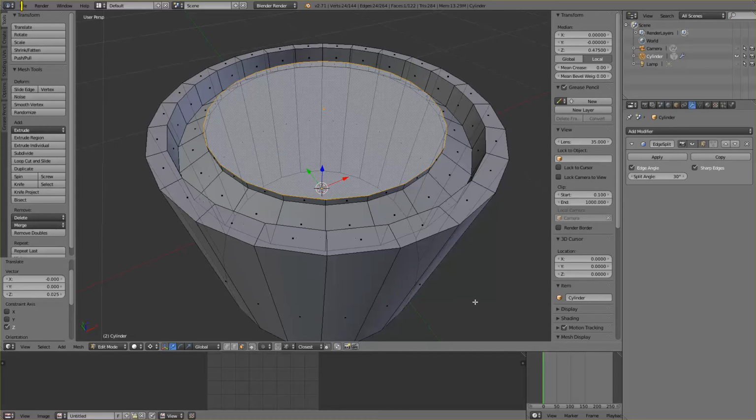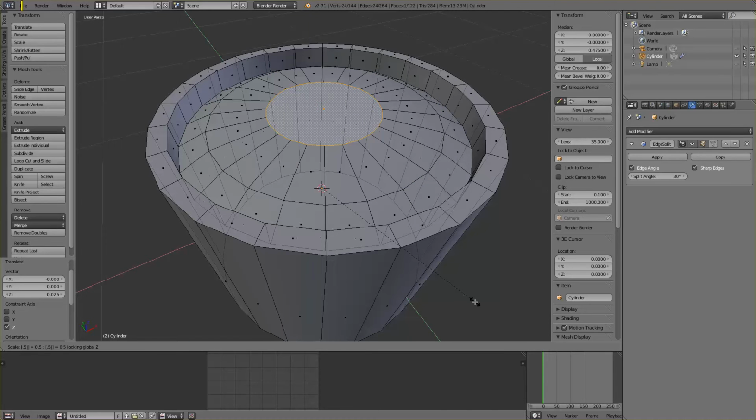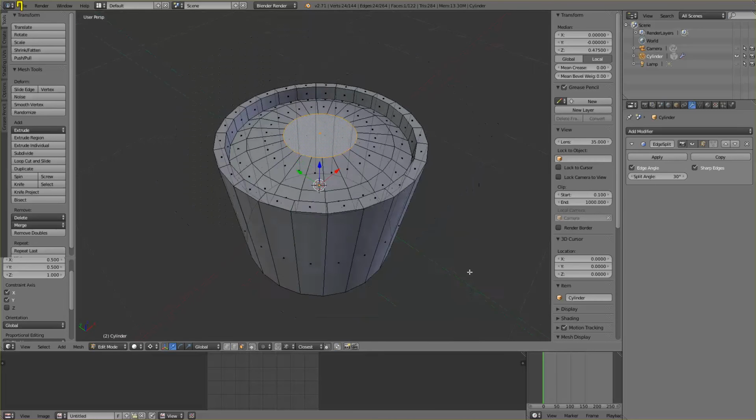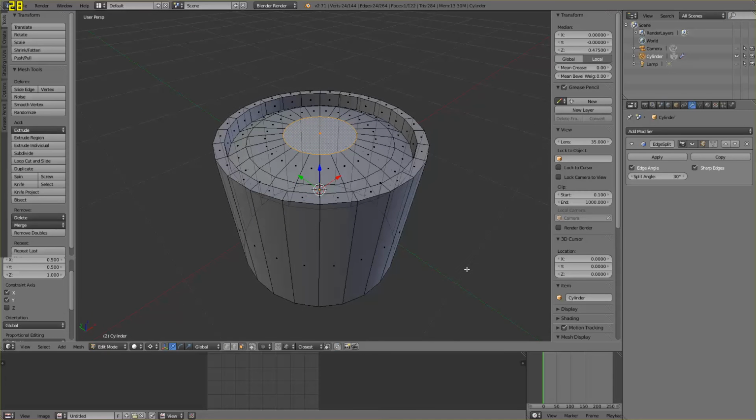I'm going to scale it again, S, Shift Z, and I'm going to say 0.5 to make it half the diameter. Press enter, and it's done. And that quickly we have a dome in here. That was very quick and easy. Now how do we go about UV mapping this? And we'll get to that in a second here.